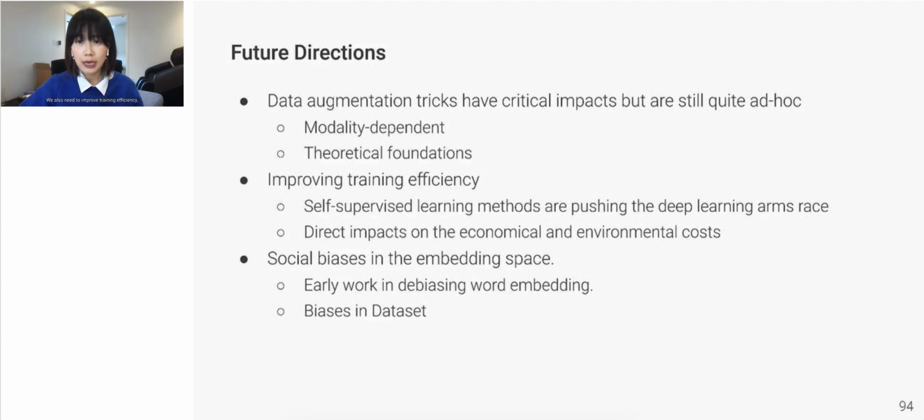We also need to improve training efficiency as self-supervised learning methods have been pushing the deep learning arms race. The increase of model size and training batch size leads to an increase in cost both economically and environmentally. Last, we would like to suggest some more work in measuring and mitigating social bias in the embedding space, either from the perspective of model training or reducing the bias in the training data set. There is quite some work in the word embedding space, but the problem could be different in the sentence embedding problem.